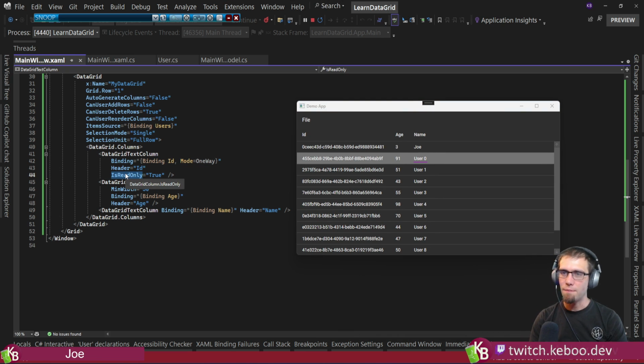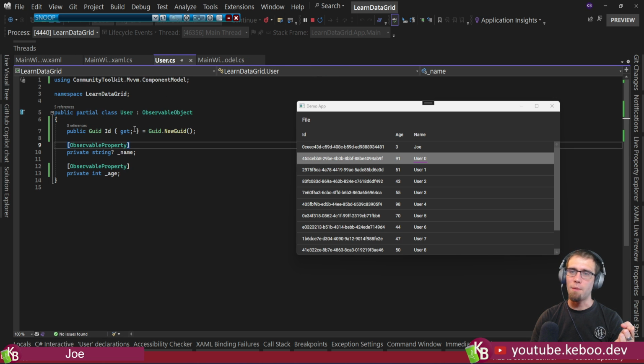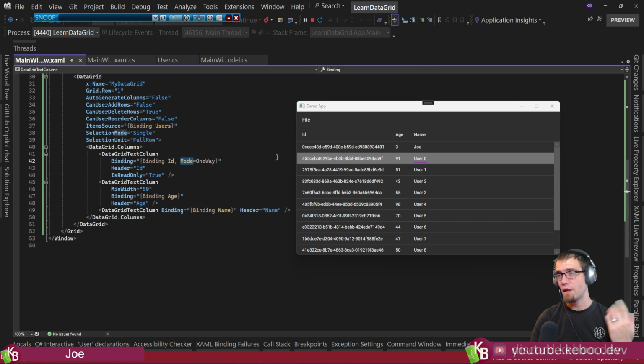whatever. Right? Because the problem is the mode of your bindings is based upon the target property, and the default mode of a text box is two-way. The problem with two-way is that if your property is read-only, it can't go the other direction. It can only call the get. There is no set to invoke, so that doesn't work.